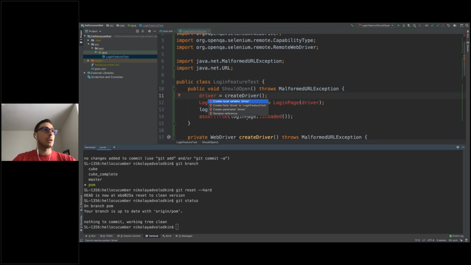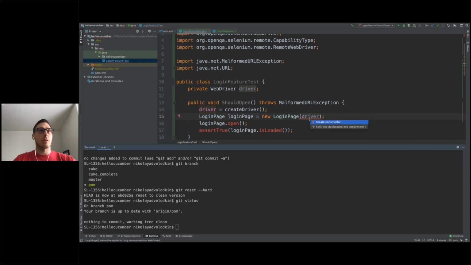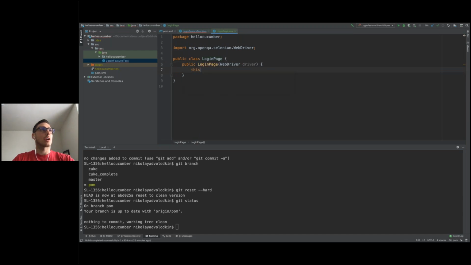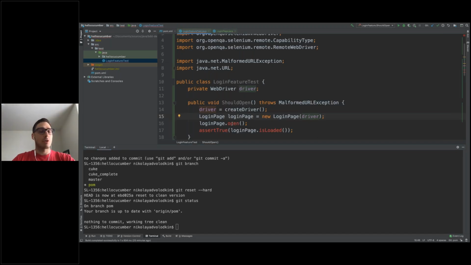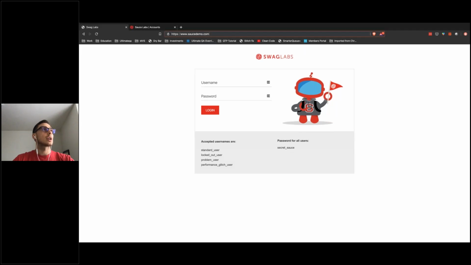Let's fix these problems. It's complaining that a driver doesn't exist. Let's create our field called driver. Of course, it's complaining that a login page class doesn't exist, so let's create it and stick it in here. That takes care of that problem. Of course, now it's going to complain that we don't have a constructor. So let's create a constructor, and we'll set a driver here to the driver that we passed in, and create a field for that. That problem is taken care of. Let's create an open method that doesn't exist as well. We're just going to use our driver here to get the URL, and that URL I'm going to grab from here.